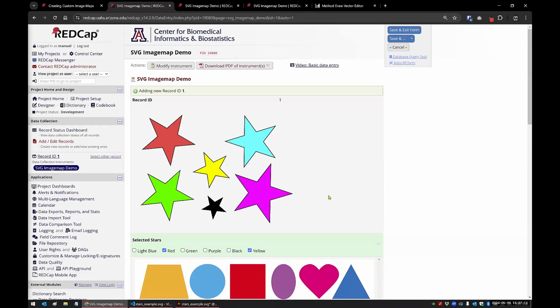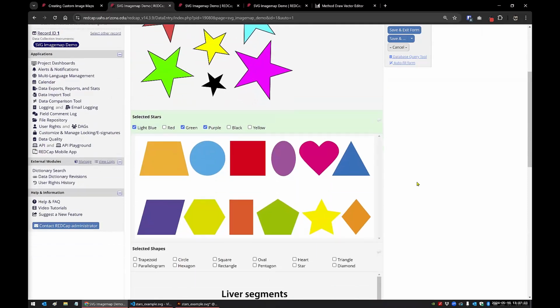And in the config, it says that it works for checkboxes, drop downs, and radio buttons, but I've only got it to work for the checkboxes. If I set these to radio buttons or drop downs, they don't select for some reason, so I'm not sure why. I think that might be a bug in that module. So this would be something where you'd select all the stars.